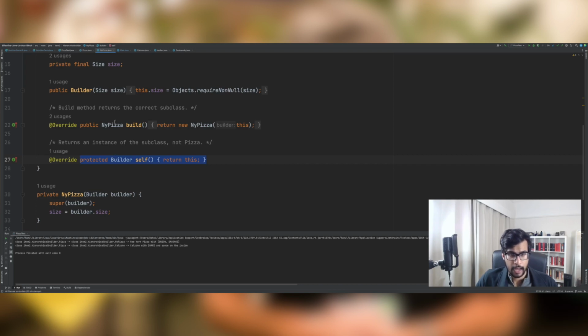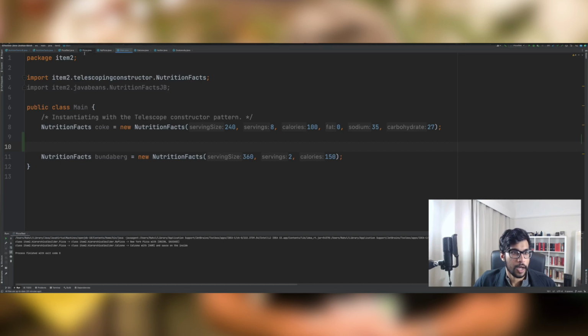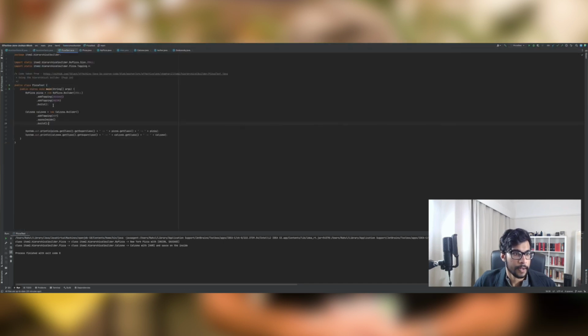And in that way, as we use the method chaining, finally the build method returns the correct subclass. It's clearly over here, it's saying return New York Pizza of this instance. So this is what allows it all to beautifully come together when we use it over here with the method chain.